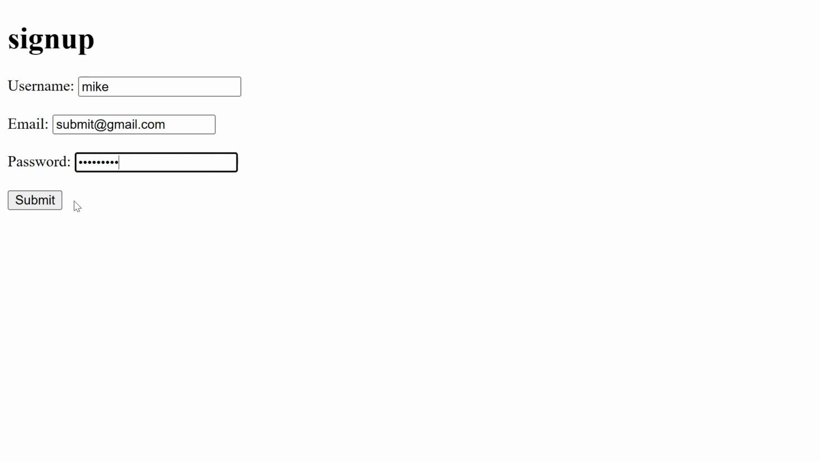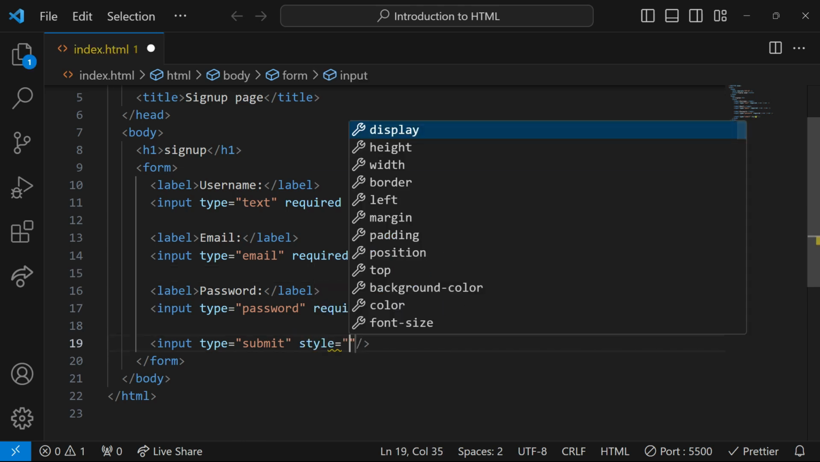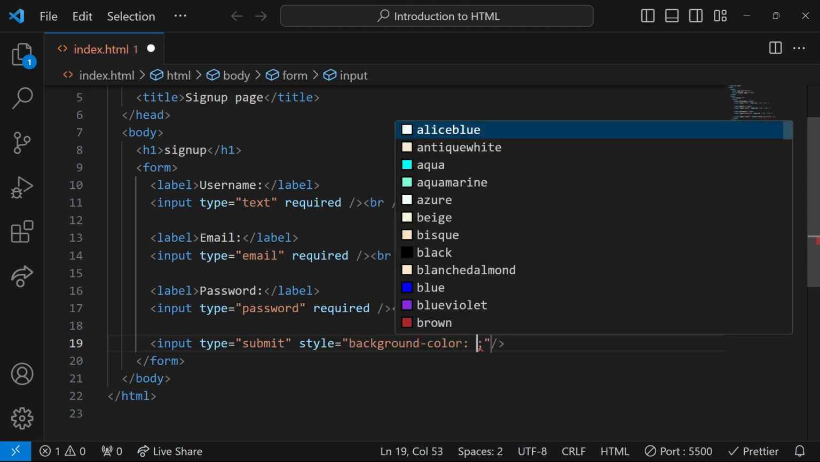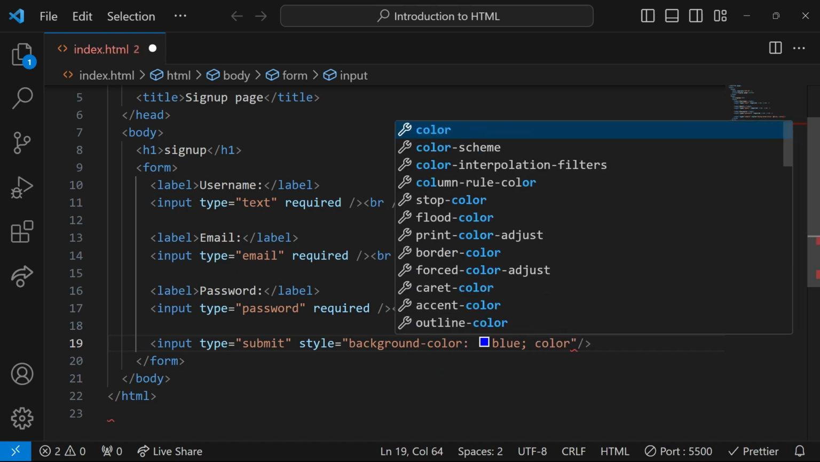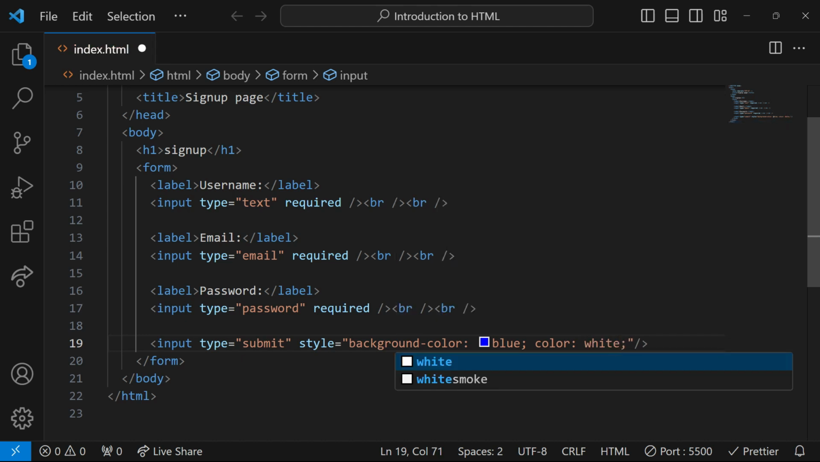Next, I'm going to level up the appearance of this form by styling the button. In my VS Code, I will give this button a style attribute, and in between the quotes, I am going to write all my styles. The first style I will type is a background color of blue. And after that, I am going to give the button a color of white.